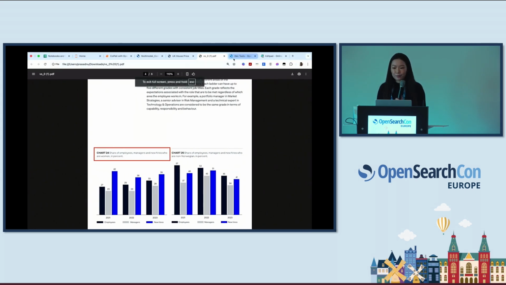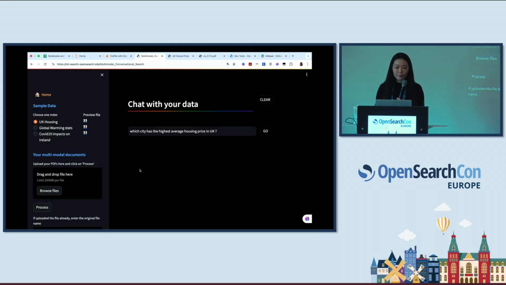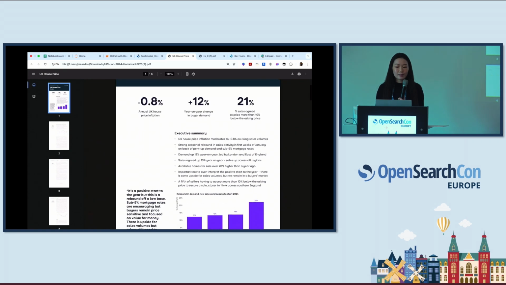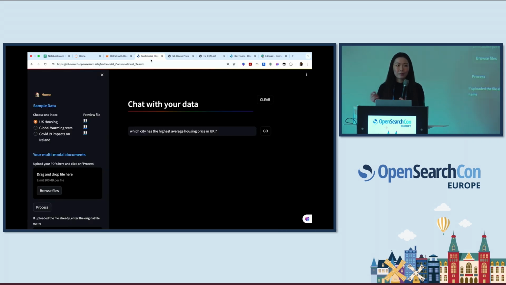So I'm going to show you this website. This web application is built by Praveen. And we have an example PDF file here. It's called UK Housing. I opened it on the side, but you can see it's a really long one. I'm not going to read it line by line, but we want to test it out using multimodal RAG. How can this web application understand my PDF file?